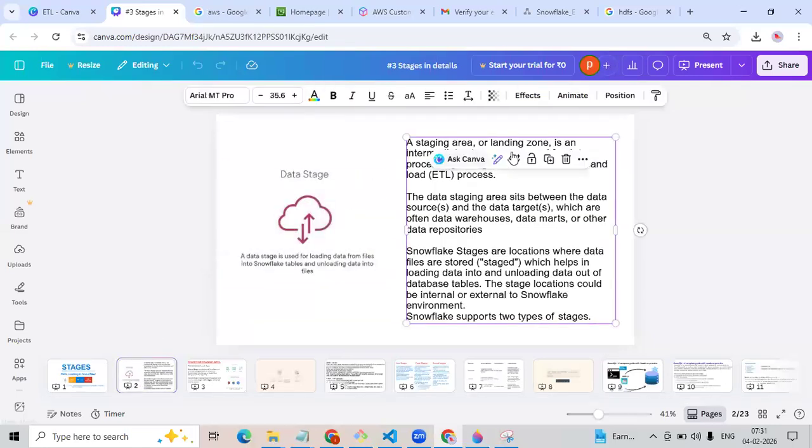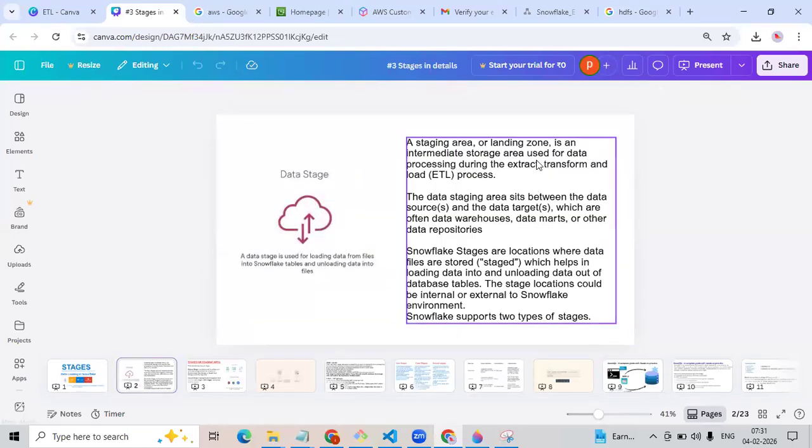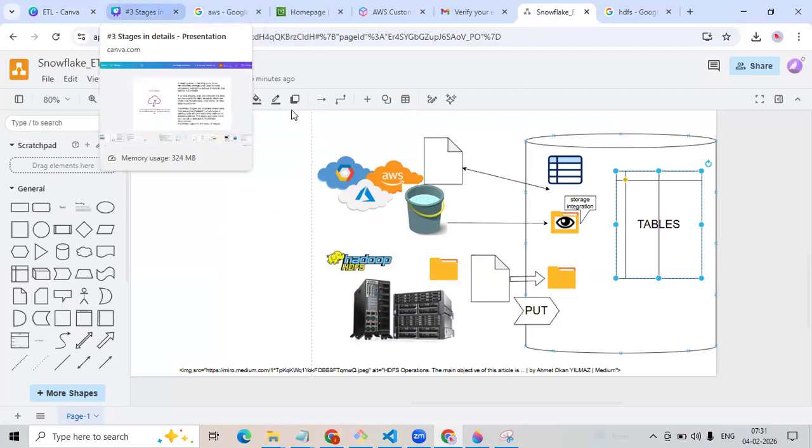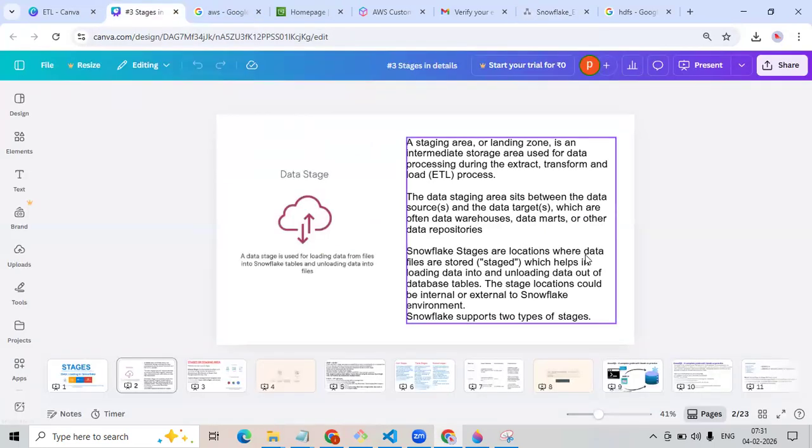A staging area, or landing zone, is an intermediate storage area used for data processing during ETL processing. The data staging process sits between the data source and the data target. So the stages are located between source and target. Snowflake stages are locations where data files are stored, which help us in loading data into and unloading data from database tables. The stage location could be in an internal or external Snowflake environment.